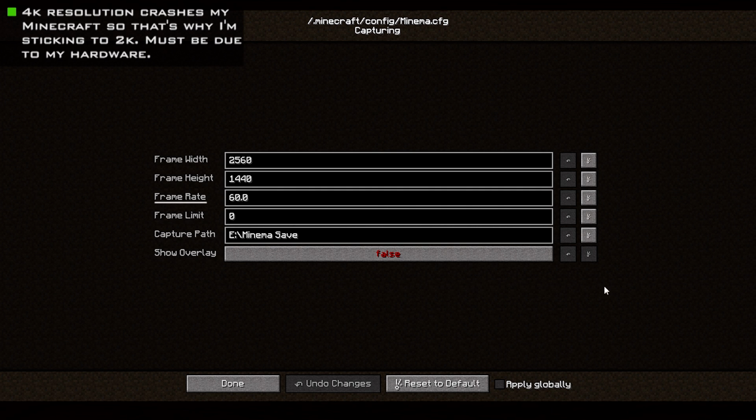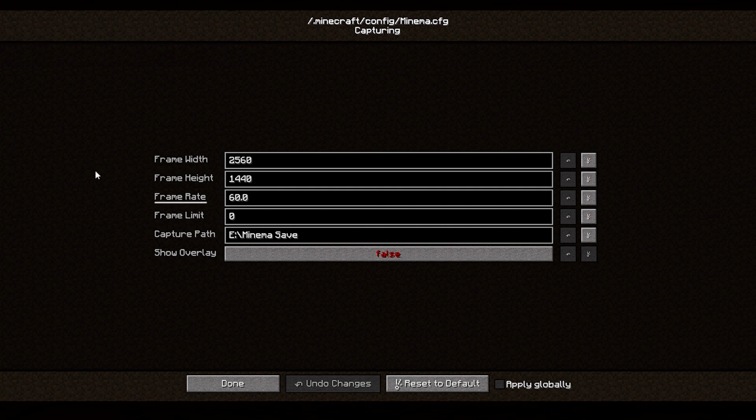Frame rate. Just add the FPS you want in the final product. Since I make 60fps YouTube videos, naturally I choose a frame rate of 60.0. Frame limit. Not a clue on that one. Capture path. Pretty simple. This is where you add your location to where your content is stored. For me, I have it set to go to another hard drive because depending on the settings you choose, space can fill up quite quickly. Show overlay. Not important, I always keep it disabled.